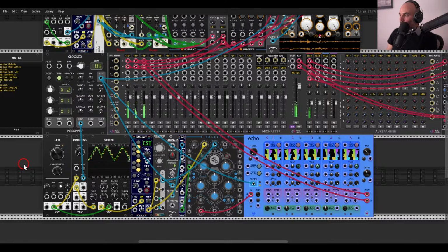Oh, Black Noise Cosmos. I'm lucky to have Cosmos also as hardware, and it's a lovely, lovely module. You just plug things to the two inputs and you get a whole world of CV or audio, which is quite nice.